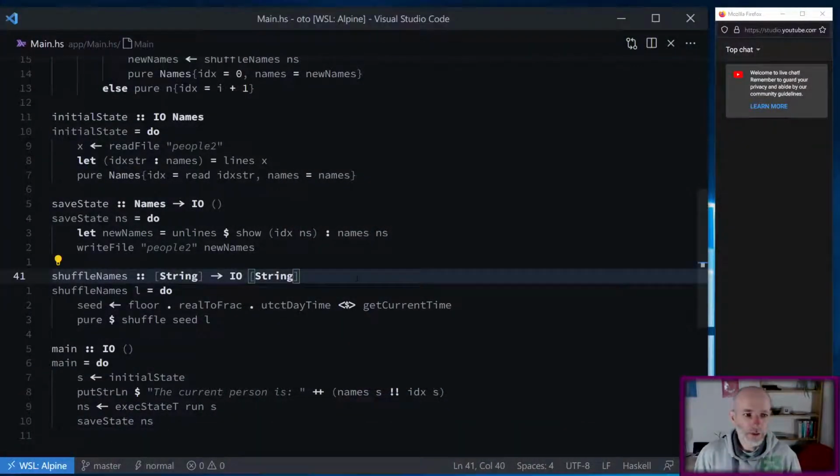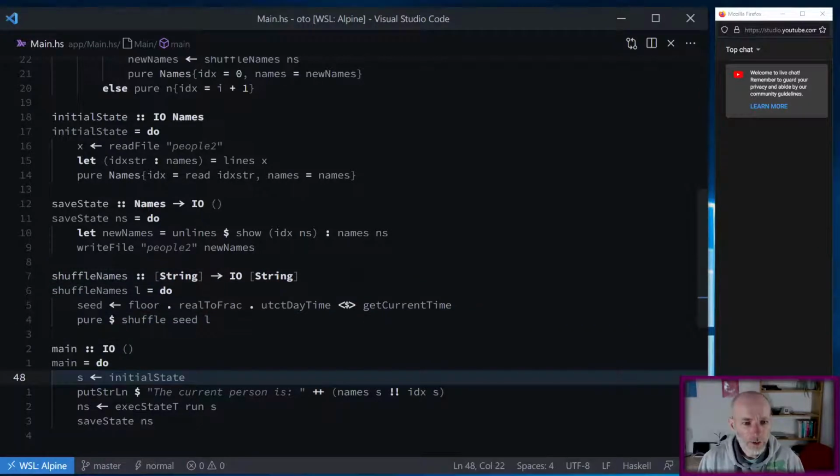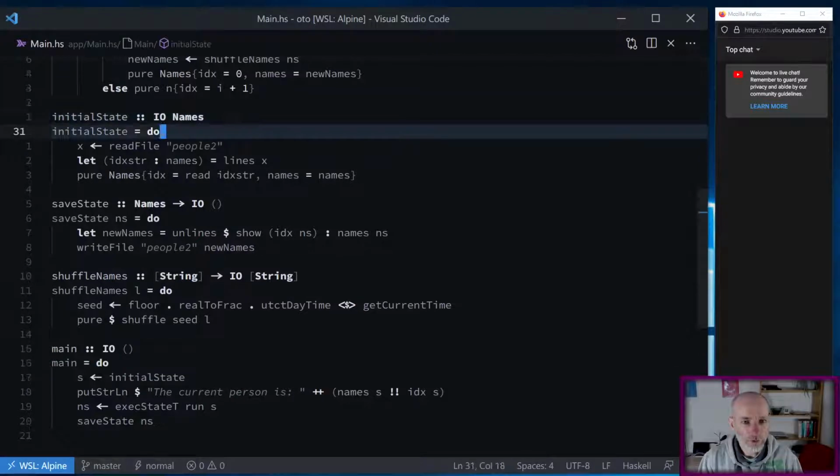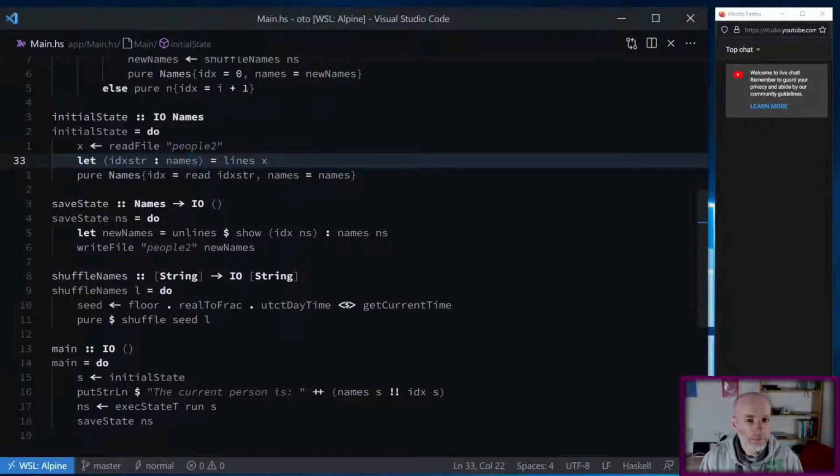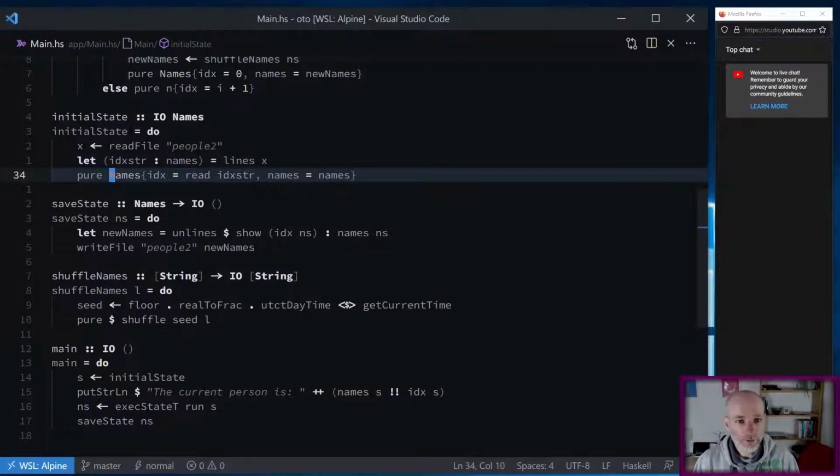Okay, so coming back to the code that we wrote last week. What we're doing here is we have this initial state thing. What that's doing is just reading from this hard-coded file name. It is breaking it up by different lines. The first line is going to be the index. That's where we are in the file. And then the rest of it is just a list of names. And then it returns this struct back to me.